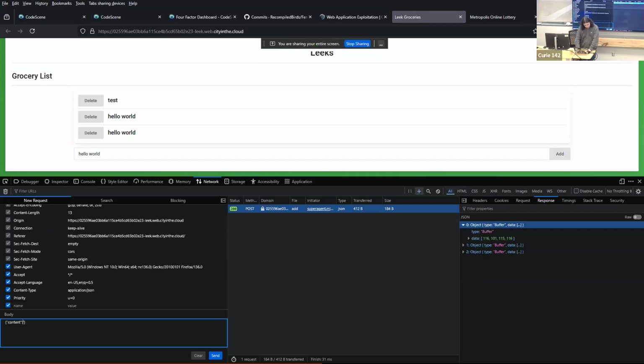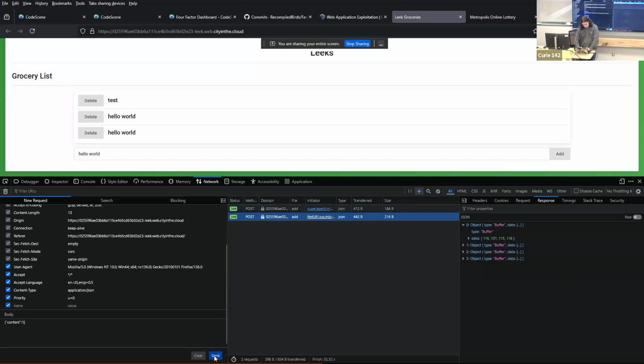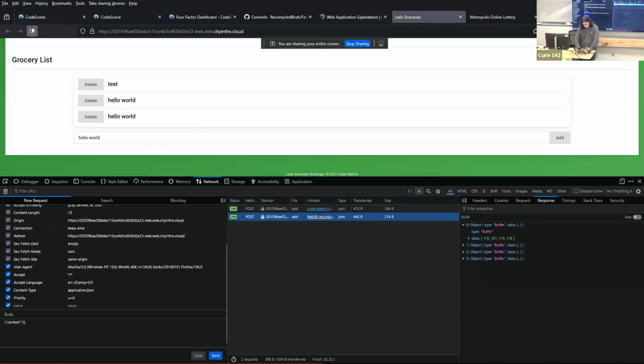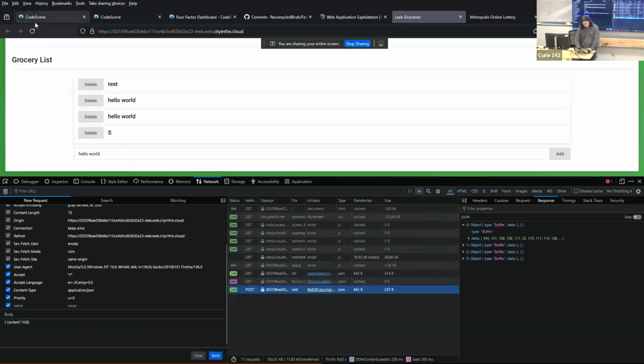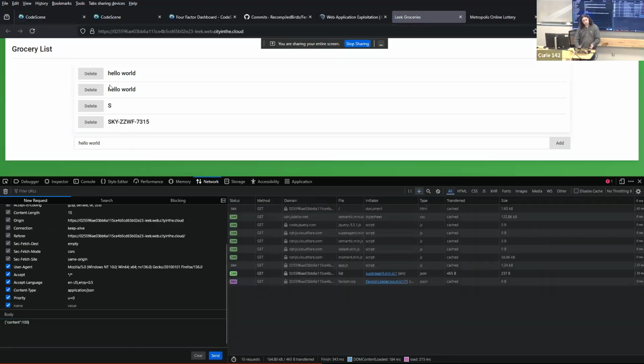So if we change this to something that's not a string value, like a number, and then reload the page here, it puts something there. So what if we do that again and we do it with a bigger number, like say 100? And that gets us the flag.